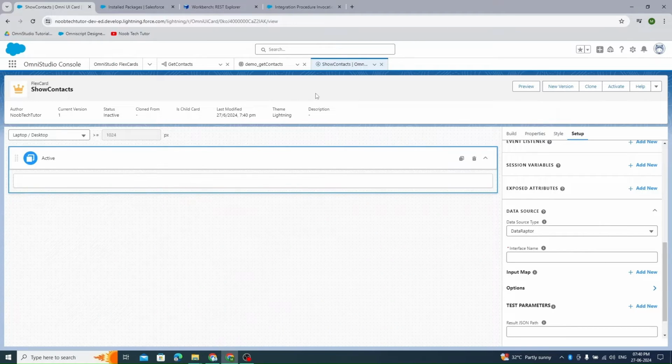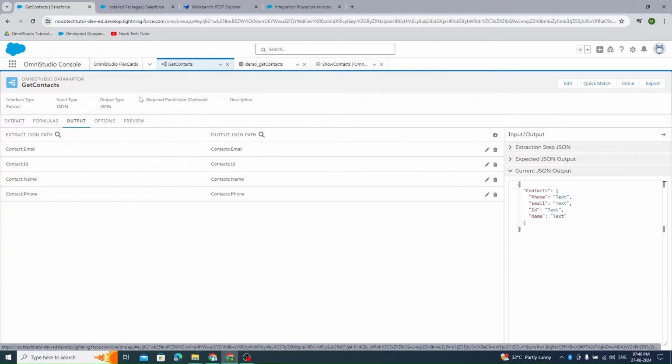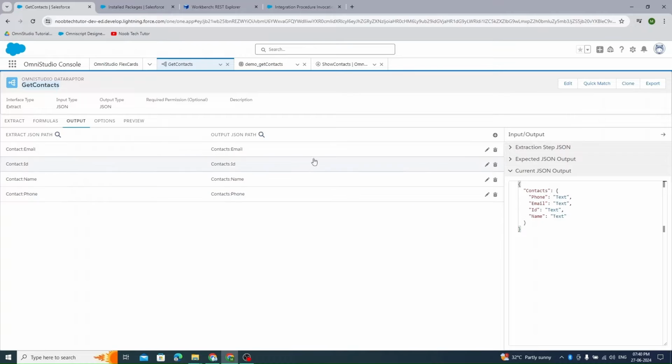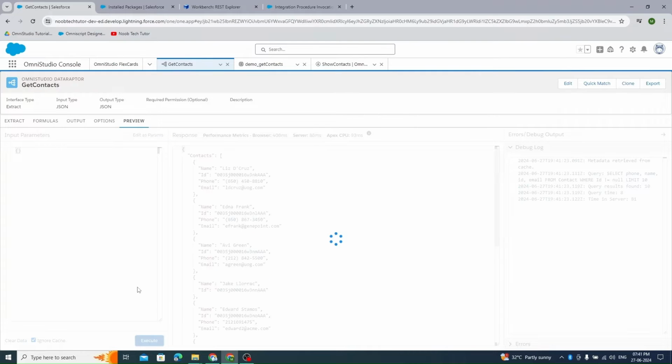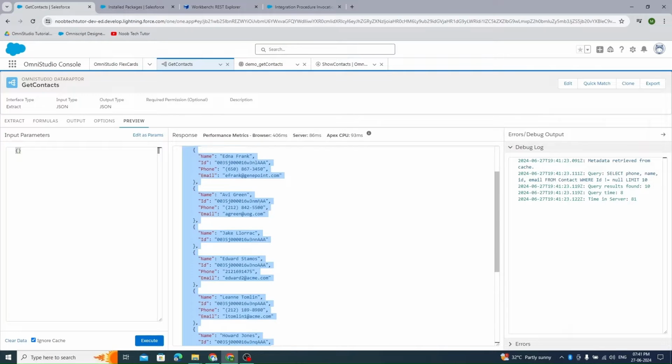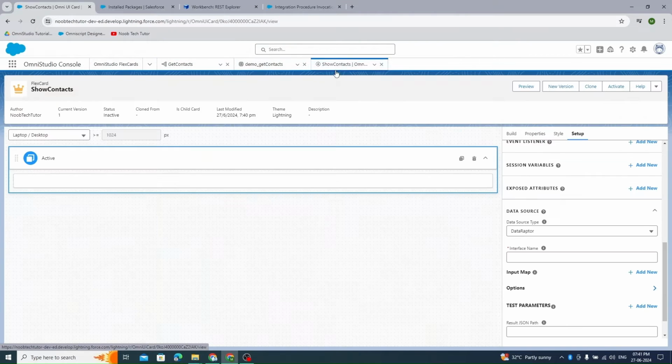I have a DataRaptor created already because I do not want to waste a lot of time creating and configuring this. In this DataRaptor, I have just configured to get email, ID, name, and phone, and we'll keep on using these fields only, whenever we'll be changing the data sources, but we'll keep on showing these details. And when you execute this, you directly get this list of contacts, and initially we are just going to use this, that is through the DataRaptor.